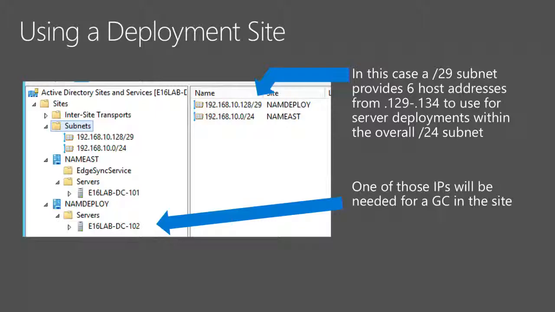And it doesn't have to be /29. You could go in and individually create a site and just manually add 1 or 2 IP addresses for the servers that you're installing at that time if you wanted to do it this way.